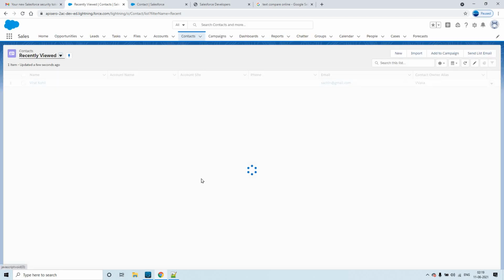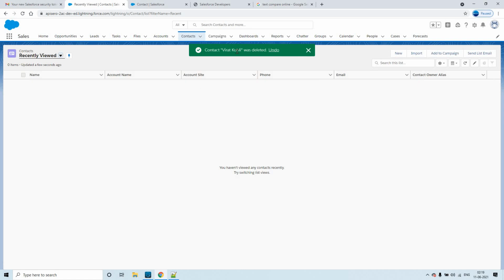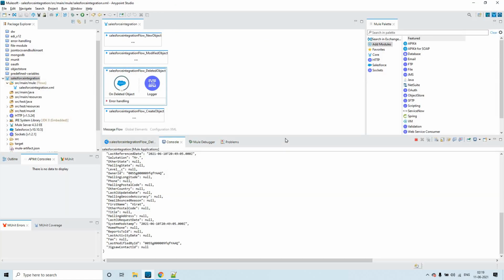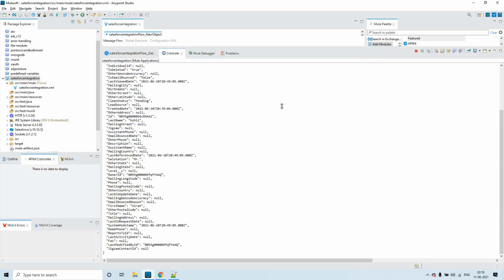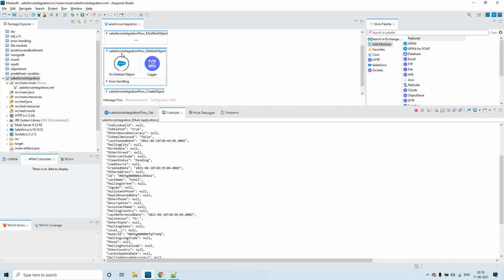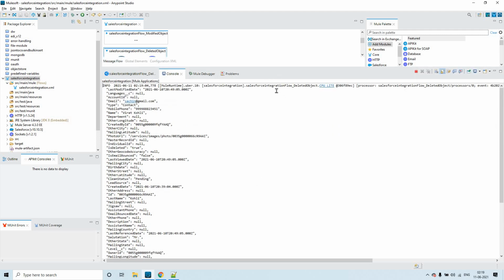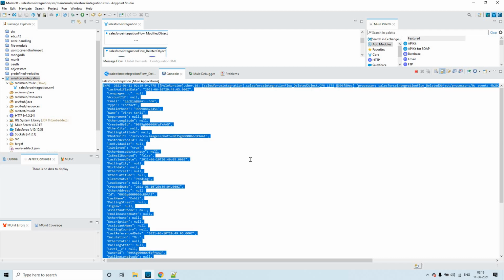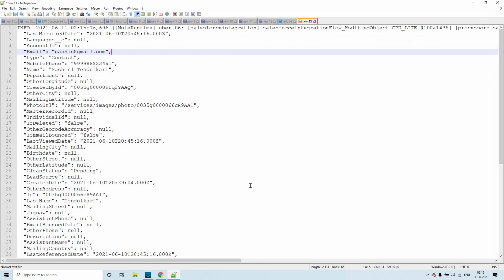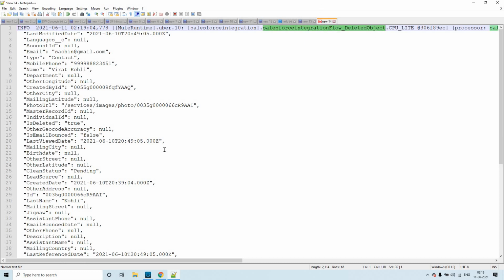Yes. So as soon as you delete that contact, see, contact Virat Kohli was deleted. You'll see something in the console. Now just remember the flow name: Salesforce integration flow underscore deleted object, right? So from there we are getting this logger. I have kept only one logger. So this is what we could see from that logger, deleted object.